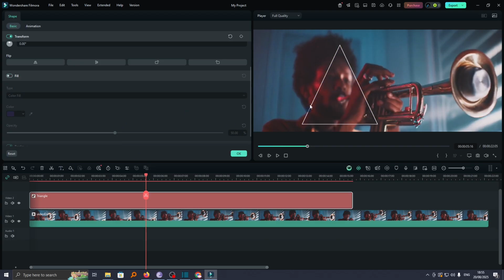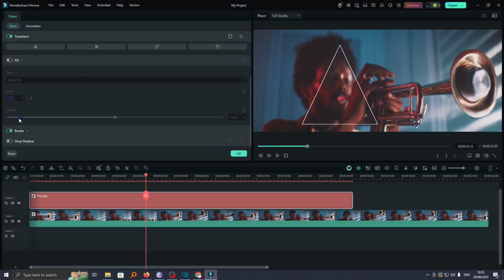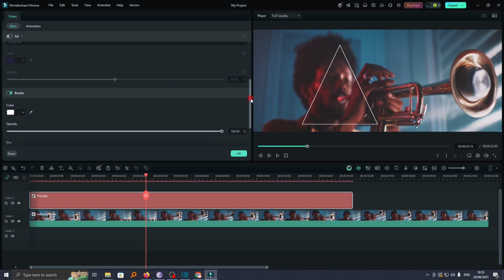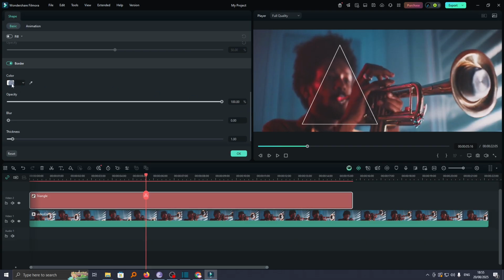You can also go ahead and adjust the triangle borderline. You can change the color of the borderline, and also you can make the borderline thicker or thinner as you wish. To do so, just scroll down and look for this option called border. If you click on it, you'll see more options here to change the border color and as well as its opacity and thickness.